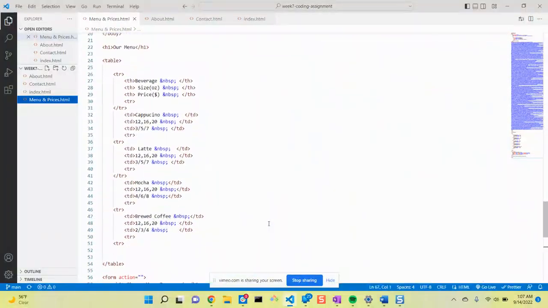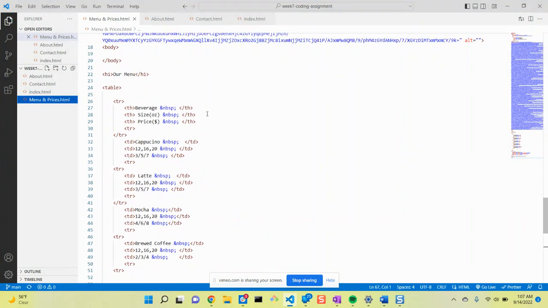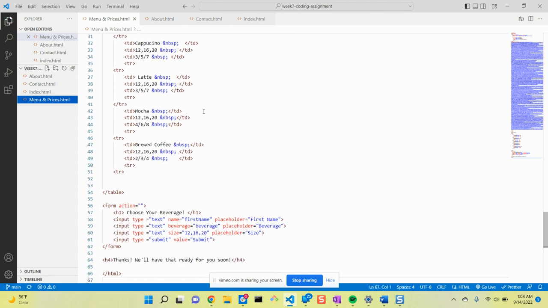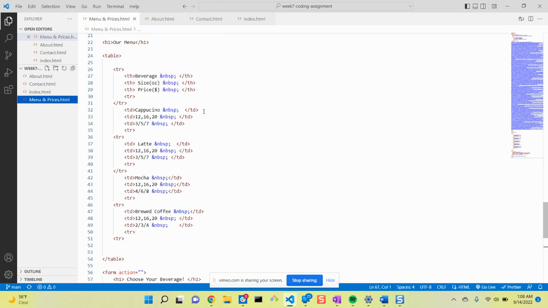And then you get down to the main body of the code, which has my table, including the different beverages that are offered at this coffee shop, along with different sizes and prices. The table includes the main categories at the top for the table rows. Then the table rows get broken down into the different beverages offered for sale, including a cappuccino, the sizes of the cappuccino, and the prices of the cappuccino.